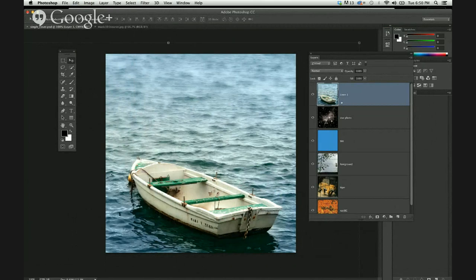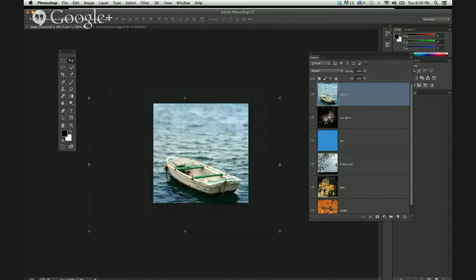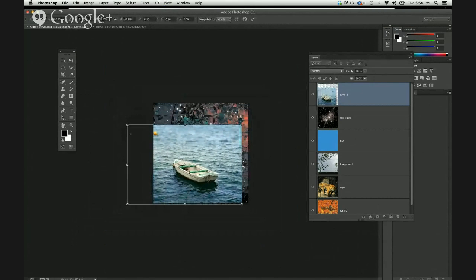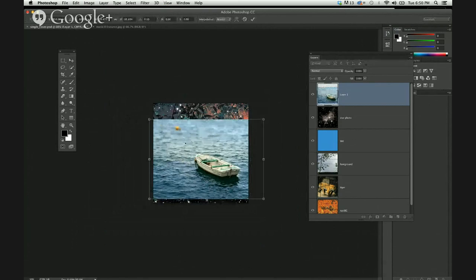Now let's talk about this layer and what we're going to do. This layer has this boat, and I wanted just that boat element. I'm going to have it float in my composition, amongst all of the crazy photos that I've got. So first, let me zoom out. I'm going to scale this down using center scale, and that's a pretty good size. The boat is going to sit right there.